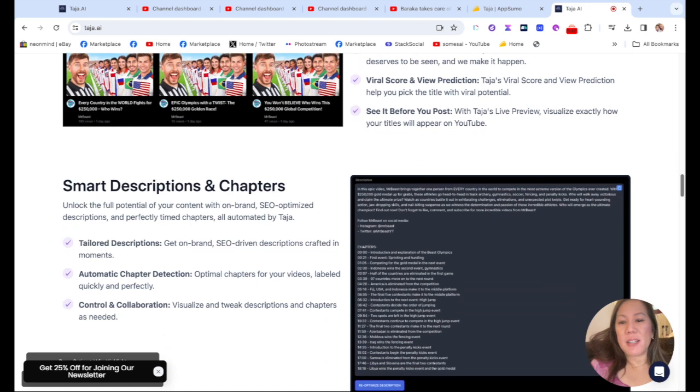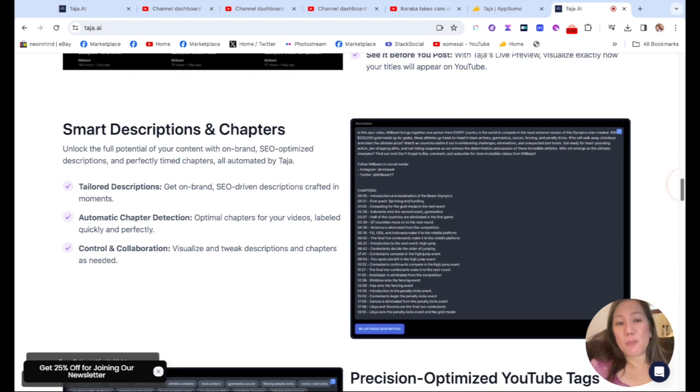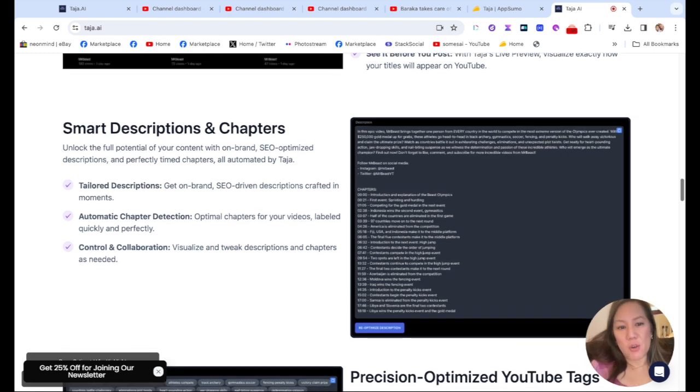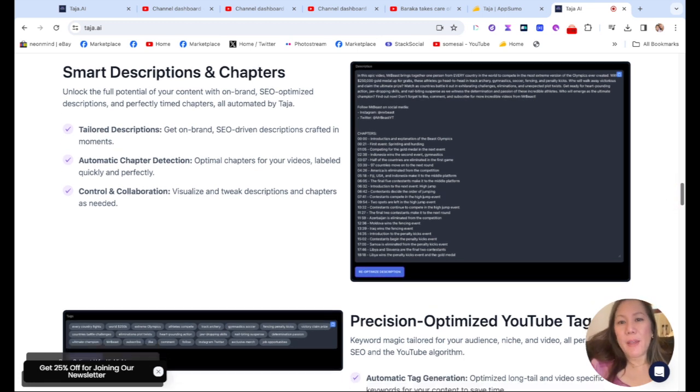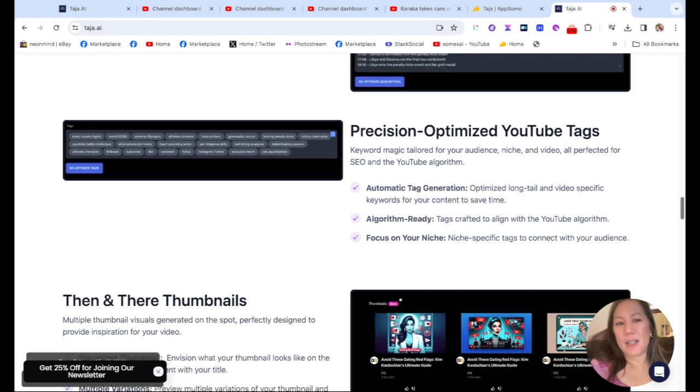I'm going to show you all this in a demo soon, and it has smart descriptions and chapters. I love the chapters because this usually takes me such a long time, especially if I have a long video and I think there's a funny part I want to highlight. That helps your users come back. They don't have to rewatch the whole video, so it helps the users return. I think it's a wonderful feature. Sometimes I must admit I get lazy and I don't do this, but this does it for me. So I was really excited to see this.